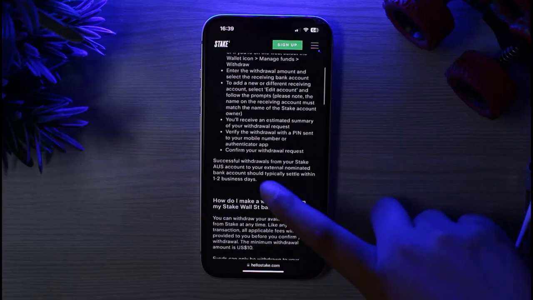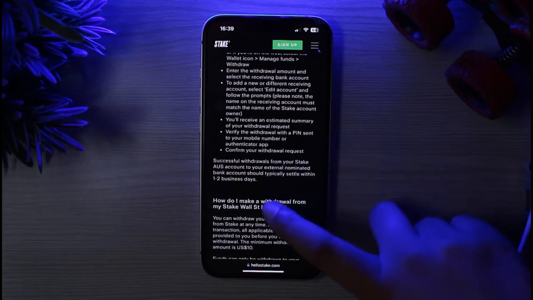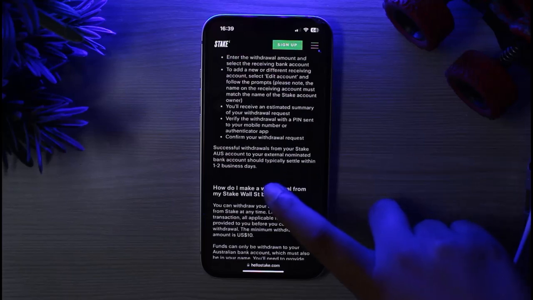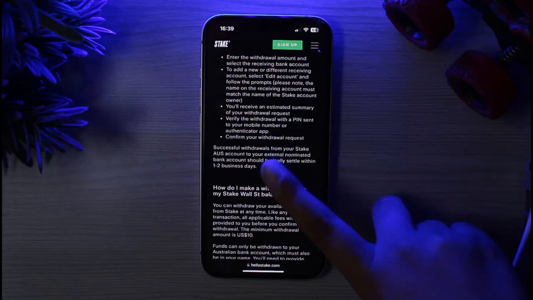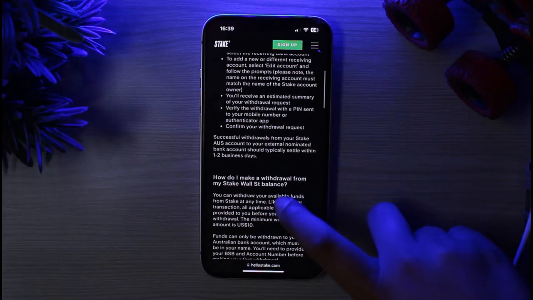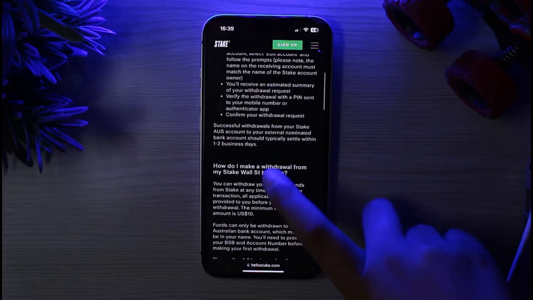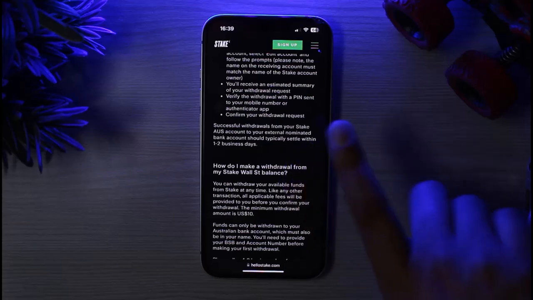Then you will receive an estimated summary of your withdrawal request. Simply verify the withdrawal with a PIN sent to your mobile number or authenticator app. It will differ depending on whether you have added the number or the email. According to that, you will get a message with the PIN. Go ahead, add in the PIN and confirm your withdrawal request. Your money will be withdrawn, and that is how you do it.